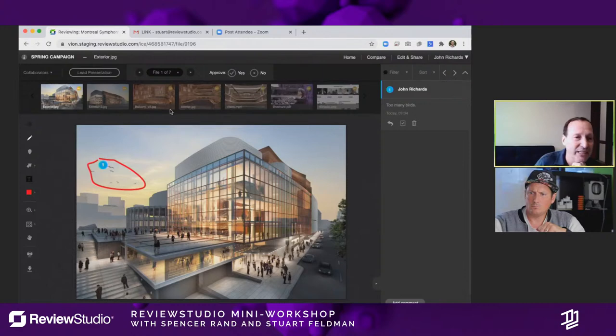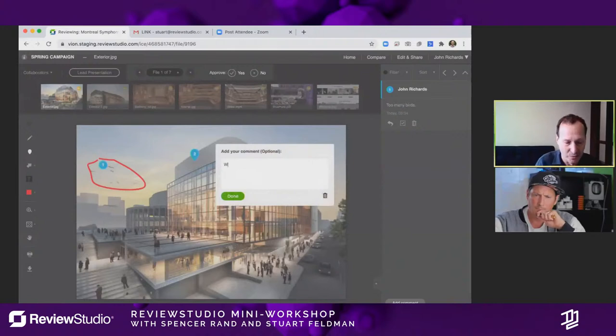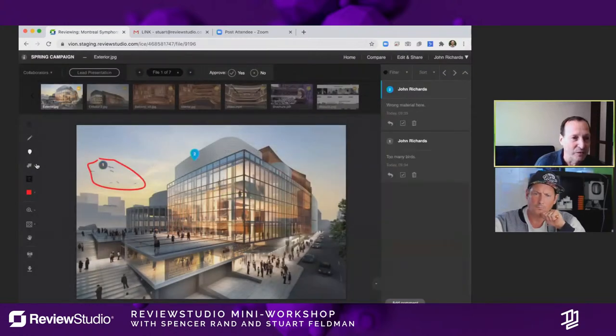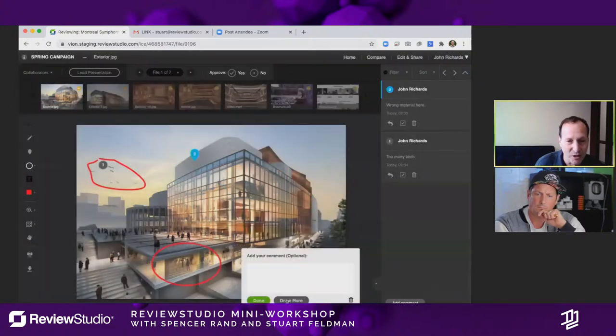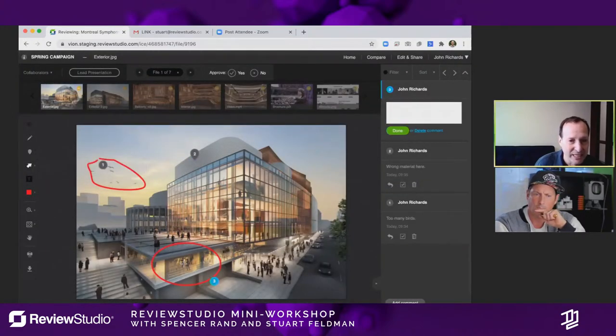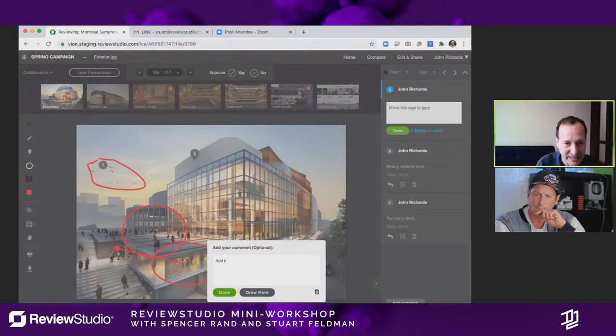So then I can use different tools. If I didn't want to draw something, just point to something, I could say, wrong material here. There's different shapes. Sometimes you have more complex annotations. So I can grab the circle, I could say, draw more, and then start drawing, move this sign to here. Let's see, I can add one more circle up here, add trees like this image.